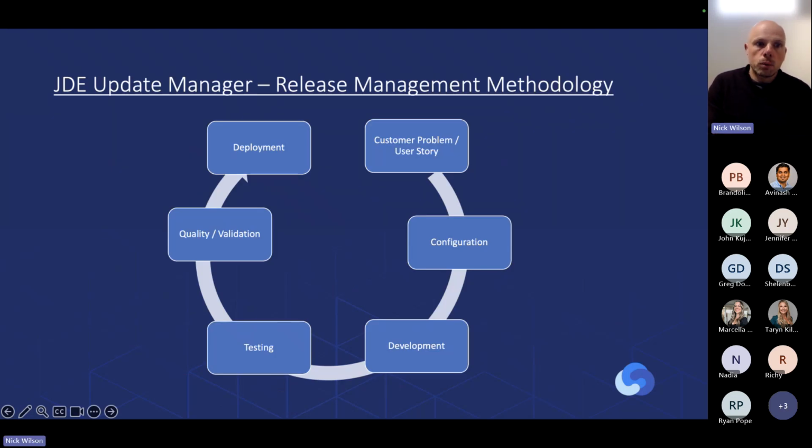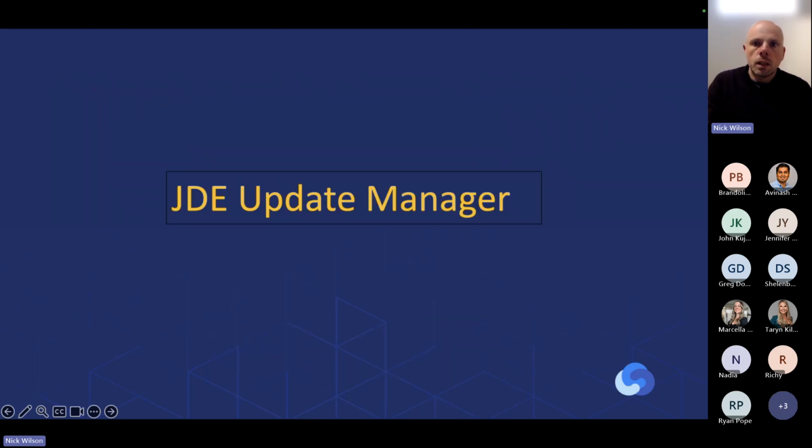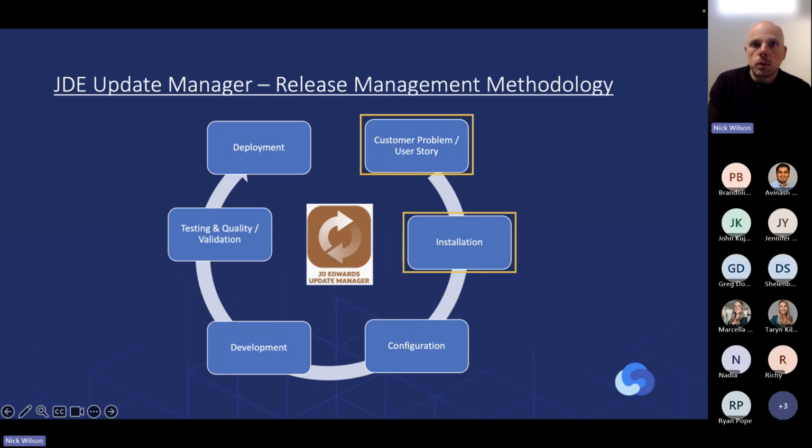So from that release management methodology perspective, most of the process follows something along the lines of a customer problem or user story through configuration, development, testing and validation, and then deployment. All of that being said, where does Update Manager fit into this scheme? And so the short answer from looking at a more simplistic view is that Update Manager is going to help us with the customer problem or the user story, mainly in the sense of understanding where the features are or what that impact will look like.